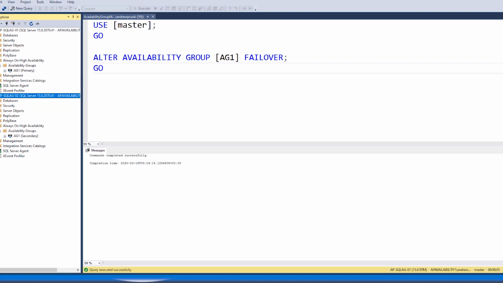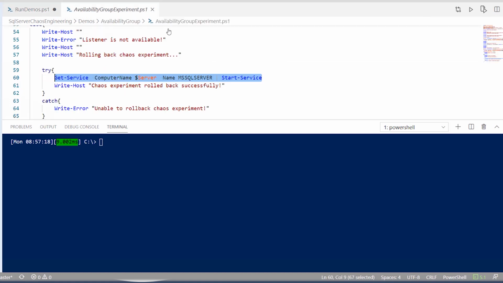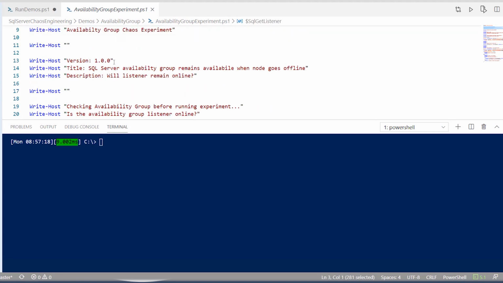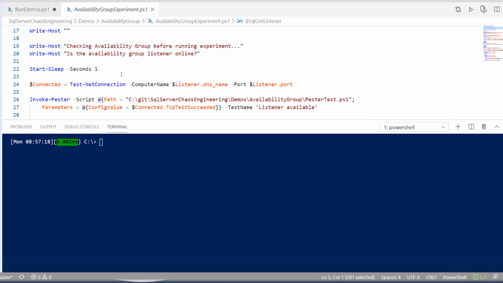So if we jump into Visual Studio Code, I have this script here. Scroll up to the top. First thing it does is just grab the listener name, run some T-SQL, and then we have a load of Write-Host here just to make it look pretty, to be honest. And then we run a Test-NetConnection against the listener to make sure the listener is online. And then we put that into a Pester test to verify whether or not it's online. If Test-NetConnection comes back with a value of true, the Pester test will pass. Anything else, the Pester test will fail.